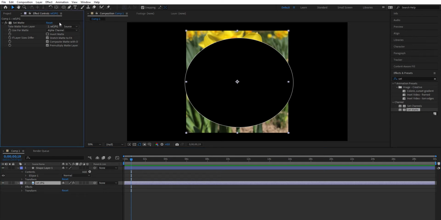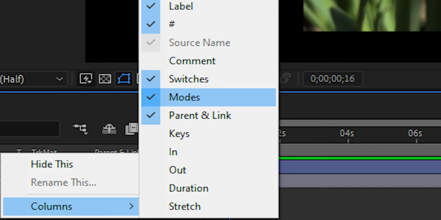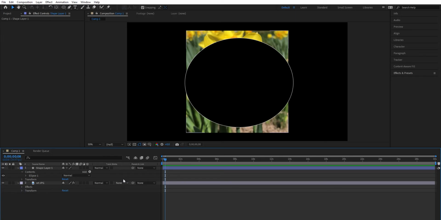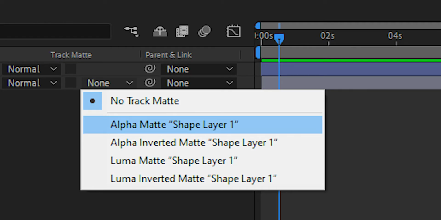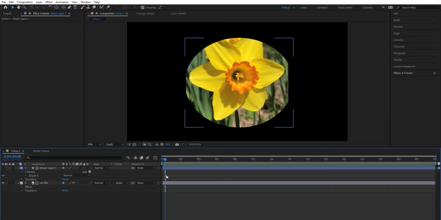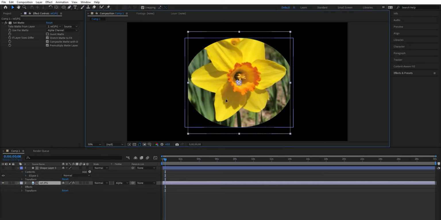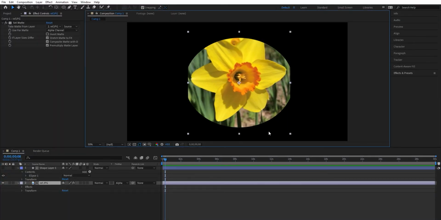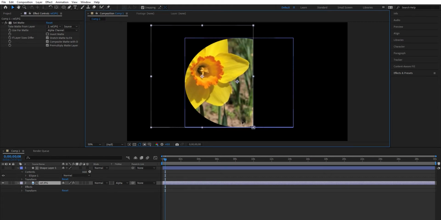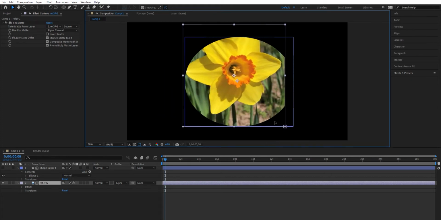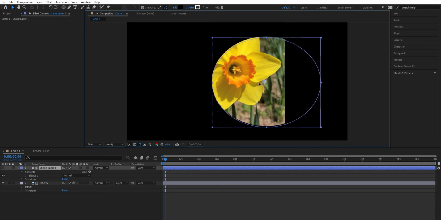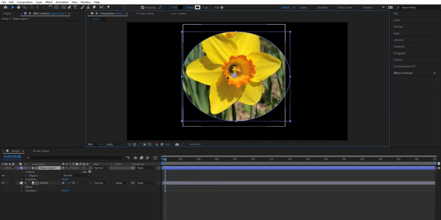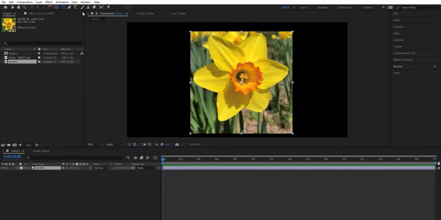If you don't see the Modes column already to the left of the timeline window, right-click on the upper menu bar and make sure a check mark appears next to Modes. You will see a new column appear called Track Matte. Open the drop-down menu where it says None, and select Alpha Matte Shape Layer 1 or whatever you named your mask. You can see that the image is completely apart from the mask. If you move the image, the mask doesn't move with it, and vice versa.